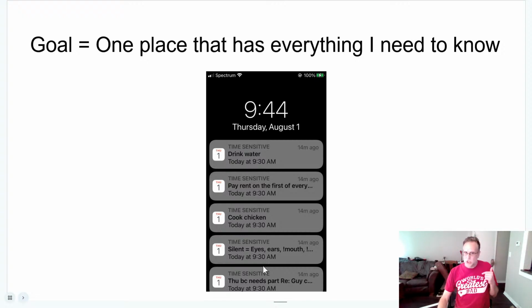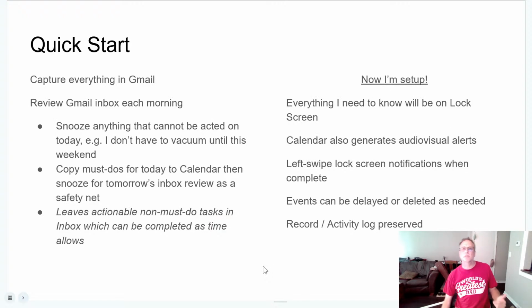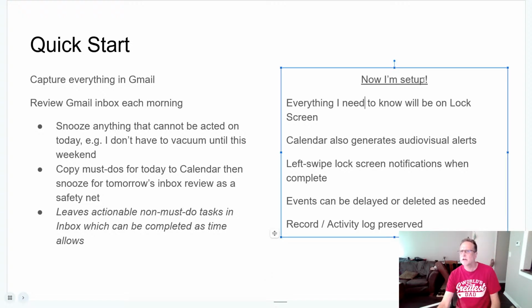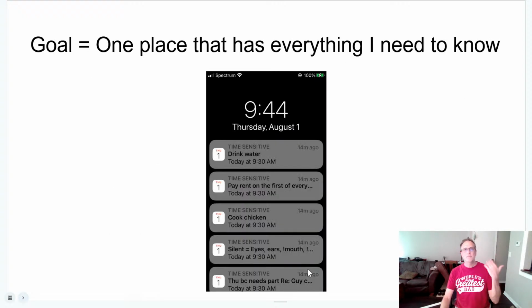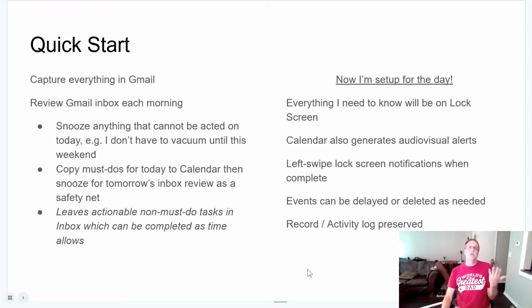All right. So now, once you do those things, you're set up for the day. And that's probably worth clarifying, right? After you go through your inbox review, now you're set up for the day. There's nothing else you need to do. Everything you need to know will be on your lock screen. Everything you need to do or can do will also be in your Gmail inbox, for those non-urgent things you can pull.